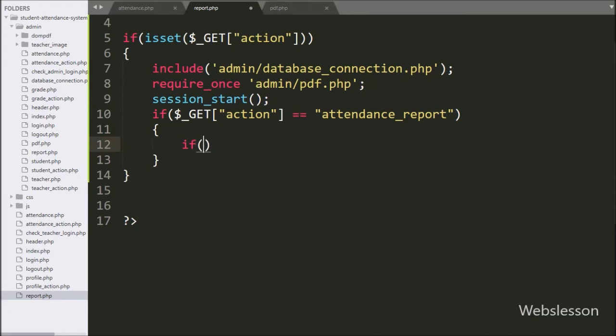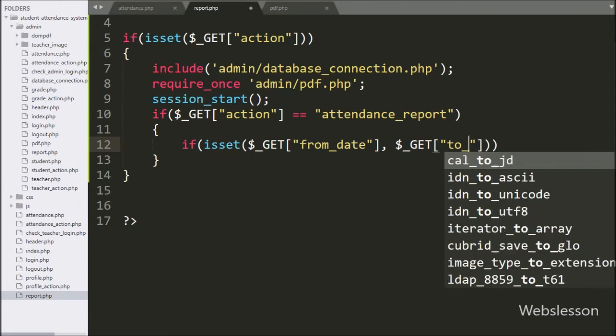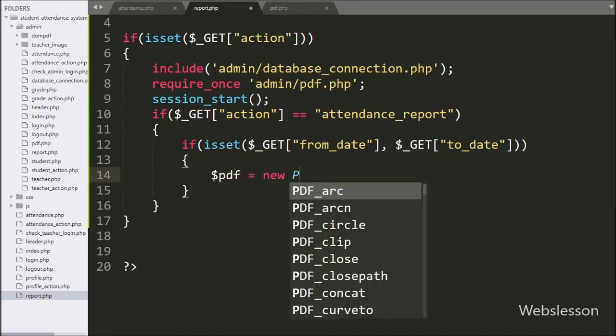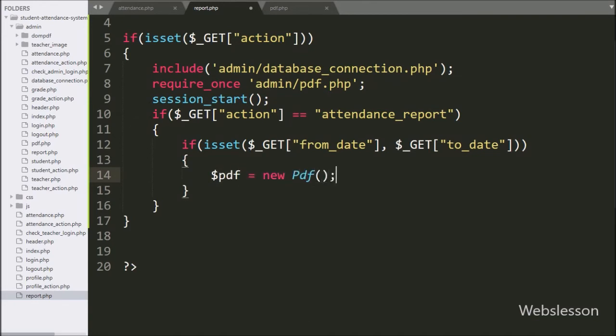Under this block, we have again written an if statement, and under the condition we have written isset function, and under this we have written $_GET from_date and to_date variable. If this condition is true, then it will execute the if block of code. Under this block, we have written $pdf variable is equal to new PDF method. Here we have written a new object of the PDF class.